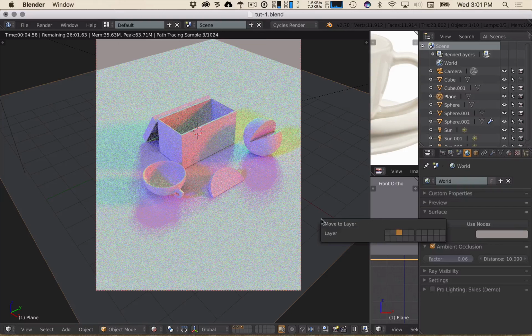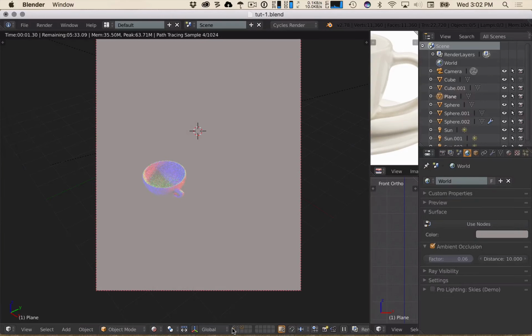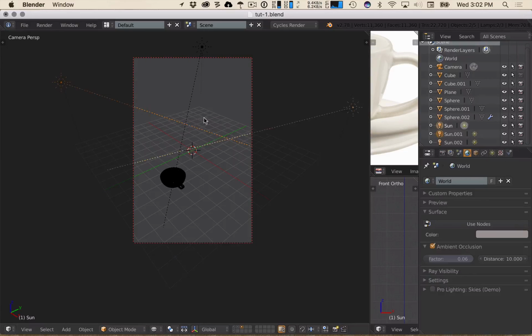So actually, let's just look at the plane first. I'm going to move it to a different layer, and then we'll just go to that layer and look at that. Oh, we need the lights too. Where are lights? I don't know what layer our lamp is on. Here. Okay, our lamps are here. Let's move them.